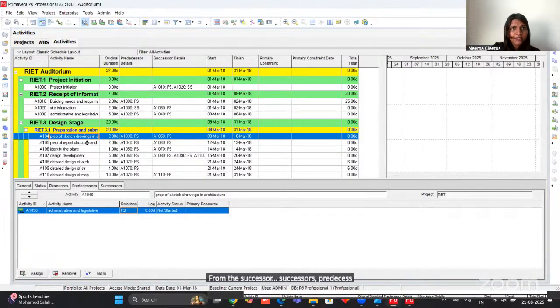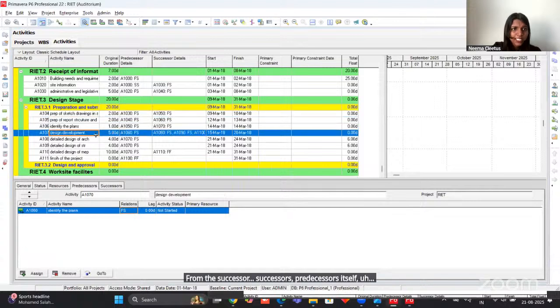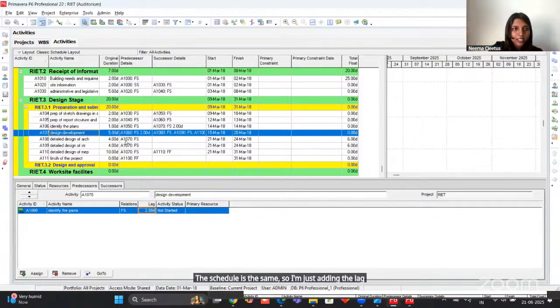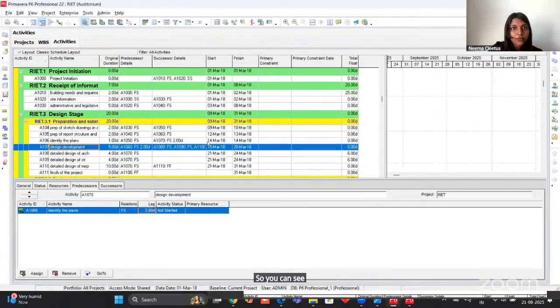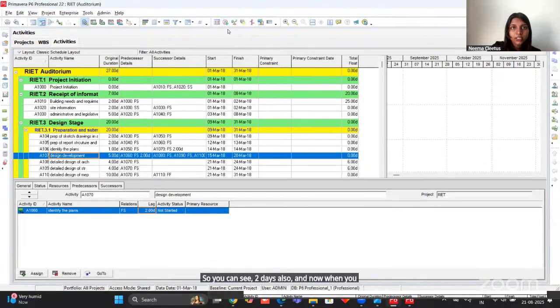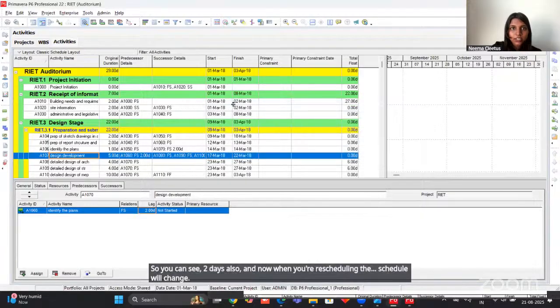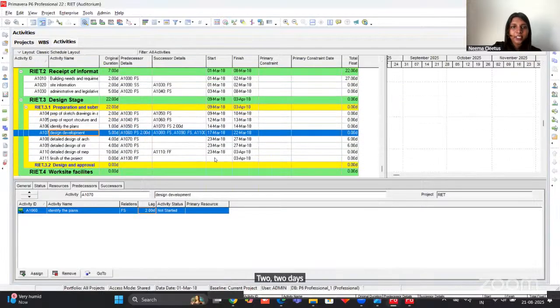predecessors itself. Now, maybe design development takes 5 days, but there will be a lag. When we are planning itself, we can go. Maybe there is some extra work, but the schedule is the same. So I'm just adding the lag of 2 days. So you can see 2 days also. And now when you're rescheduling, the schedule will change, and 2 extra days will be added.